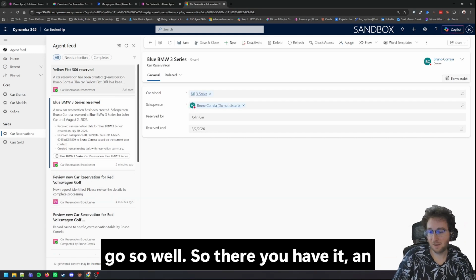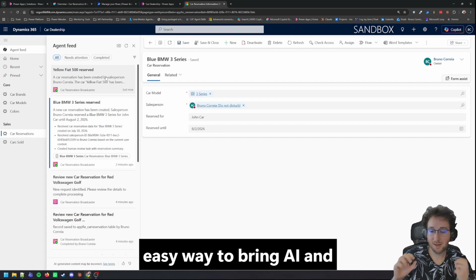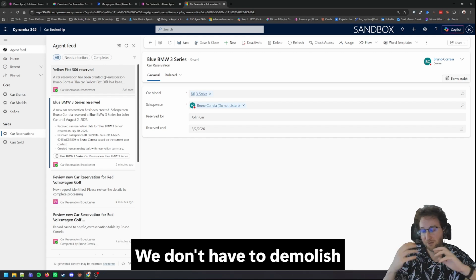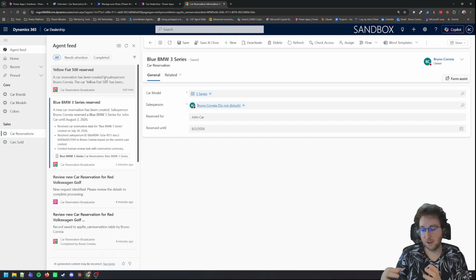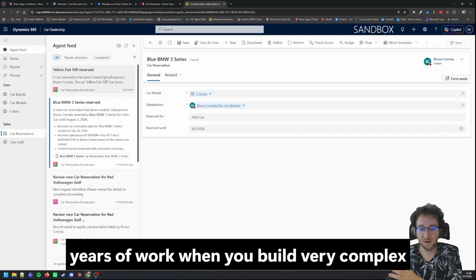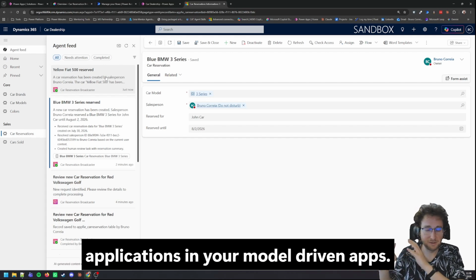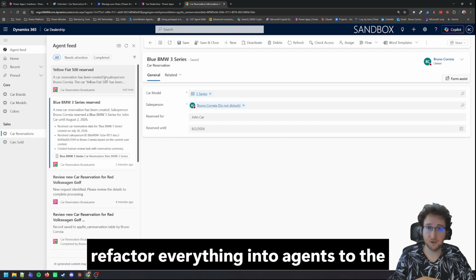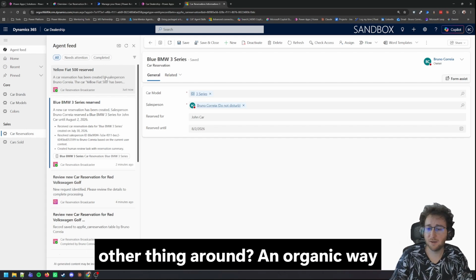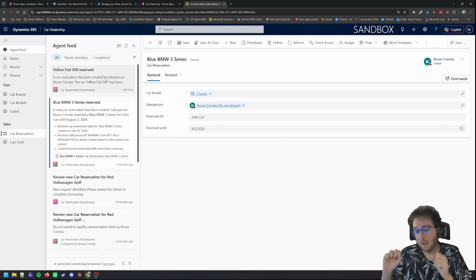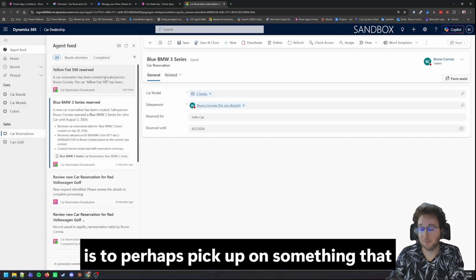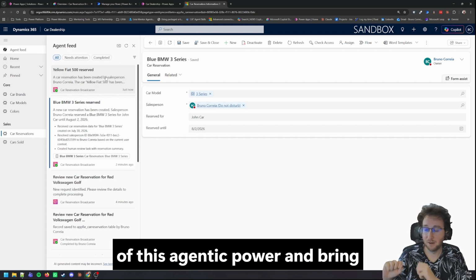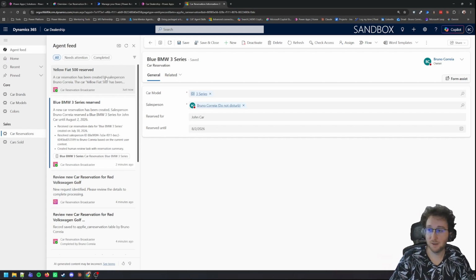So there you have it, an easy way to bring AI and agents into already existing solutions. We don't have to demolish years of work when we've built very complex model-driven applications. If they're working as intended, why refactor everything into agents? Do the other thing around. An organic way is to perhaps pick up on something that already works and sprinkle a little bit of this agentic power and bring the application to a new era.